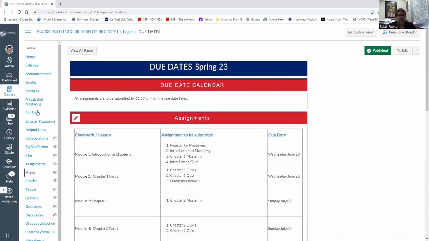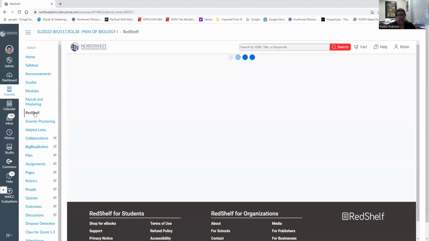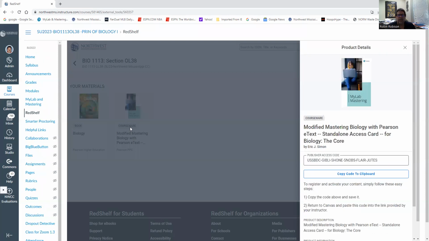So click on MyLab, go to Redshift, and here is the ebook for you to download right here quickly. I'm impatient. Here it comes. You can download that to your phone and computer, because you do want to read the book. And here is the code for the mastering work.